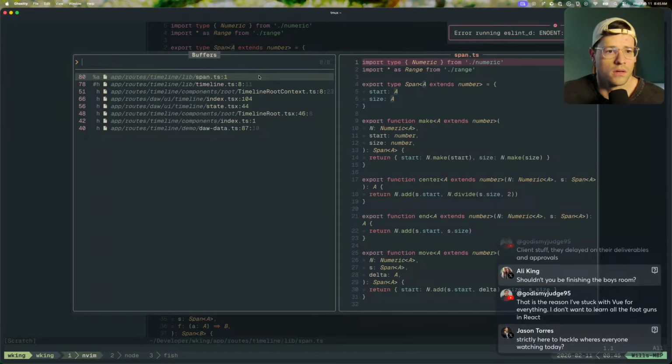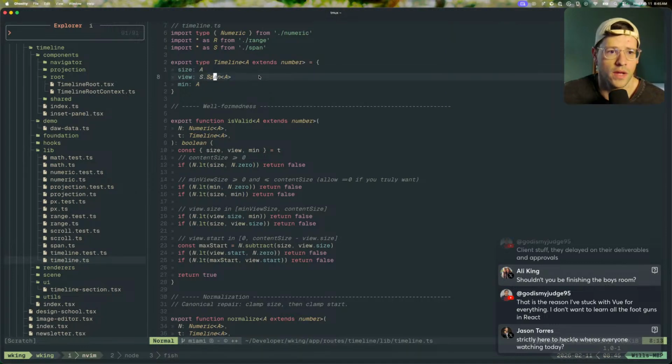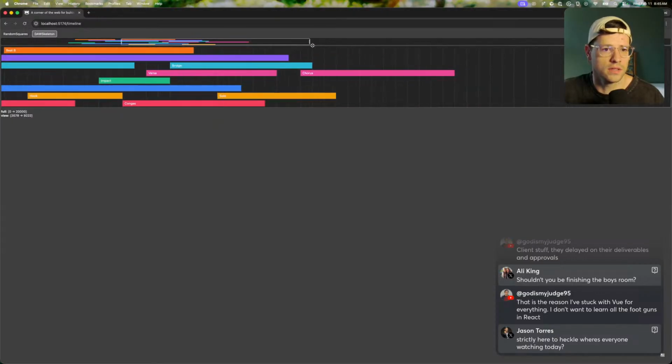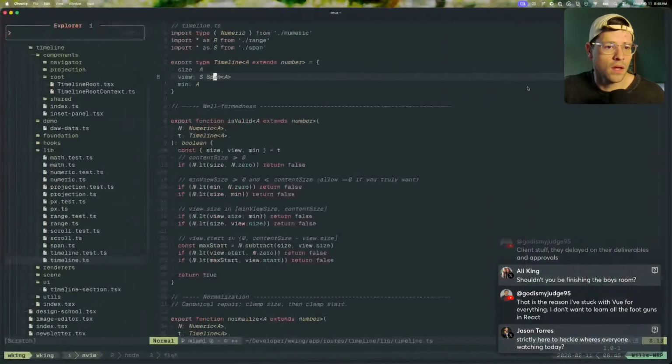Now, our timeline has a size, and it has a view, which is just where does this start and how big is the view. If we're talking about it visually, this piece right here is the start. We are moving our start around, and then if we do this, we are changing the size, but our start is staying the exact same. And this full length here is our size from our timeline data structure.